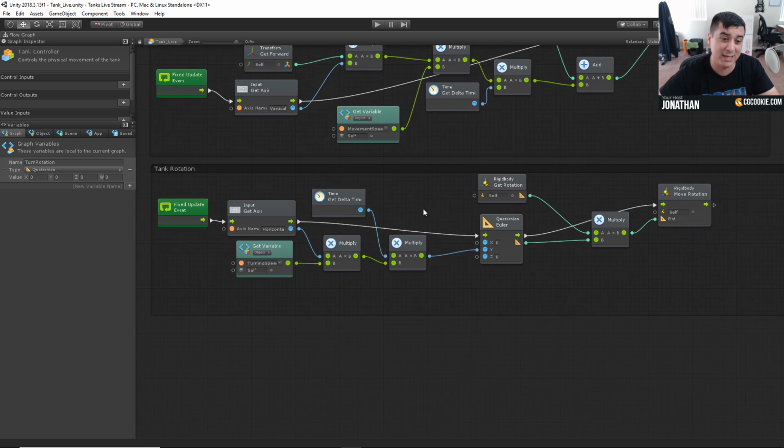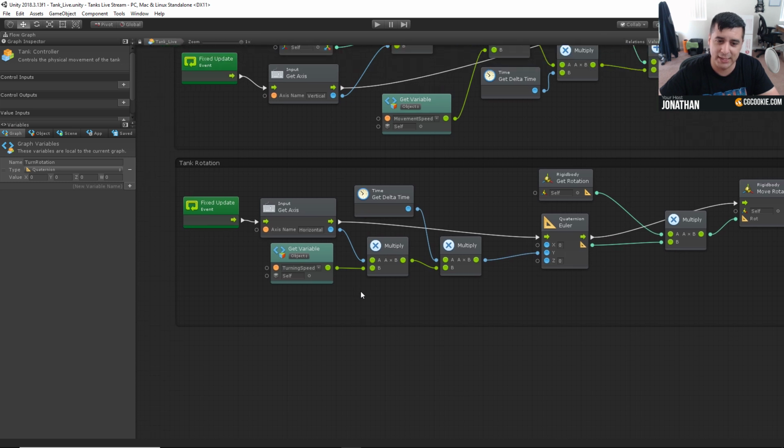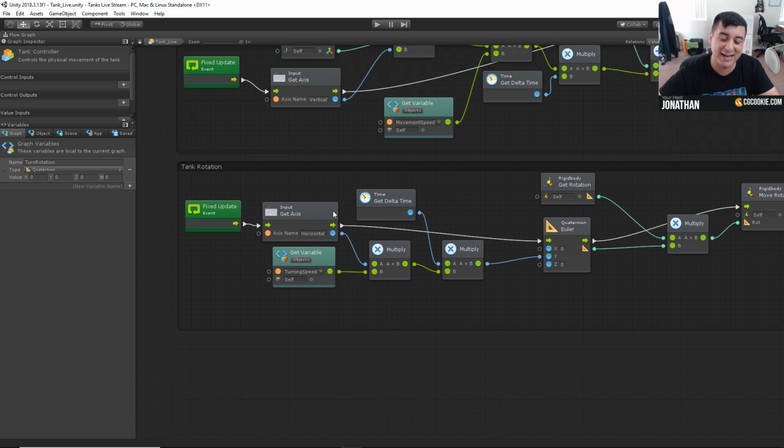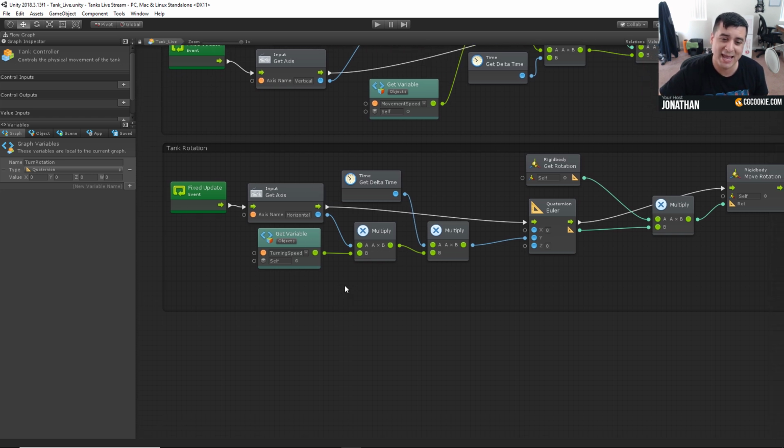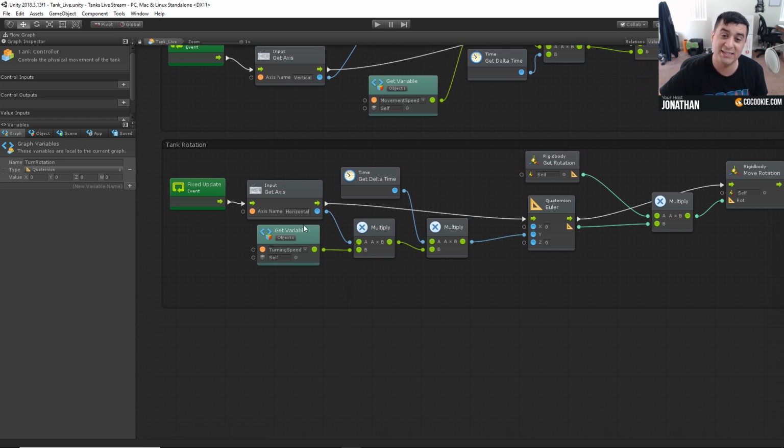But more specifically, I'm looking at the rotation. So what I'm doing here is I'm taking the horizontal input axis. If I press the right arrow key, we're going to go between 0 all the way up to 1, and it's going to happen very, very quickly with a keyboard. If I was using a joystick, we could actually go between 0 and 1 to say 0.25 or 0.5. But we're taking that value and we're multiplying it by a turning speed variable.